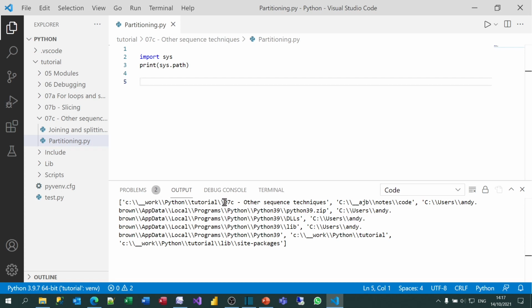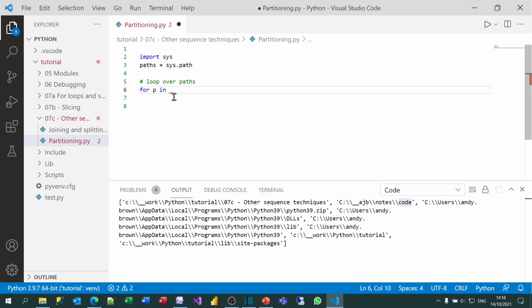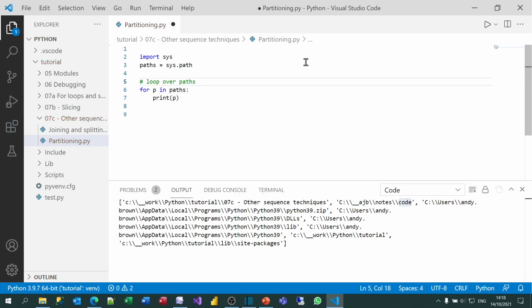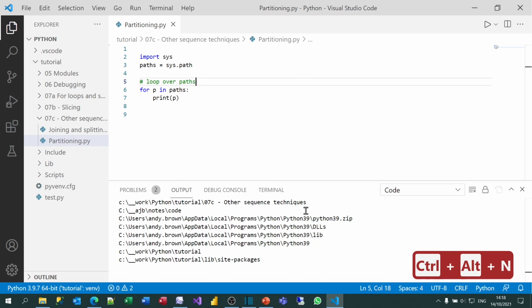Now, supposing I want to get at just the last bit of each path. To do that, I could firstly loop over all the items in the path. So I'm going to go back to my code, I'll set up a variable to refer to this. I'll call it paths. And then I'll loop over all the paths. And to do that, as always, I can type for. I'm a bit wary about using the word path as a variable, so I'm going to call it p. So for each path, I'll just print it out for the moment, just to show you what's going to happen. So if I run that, I get my paths.